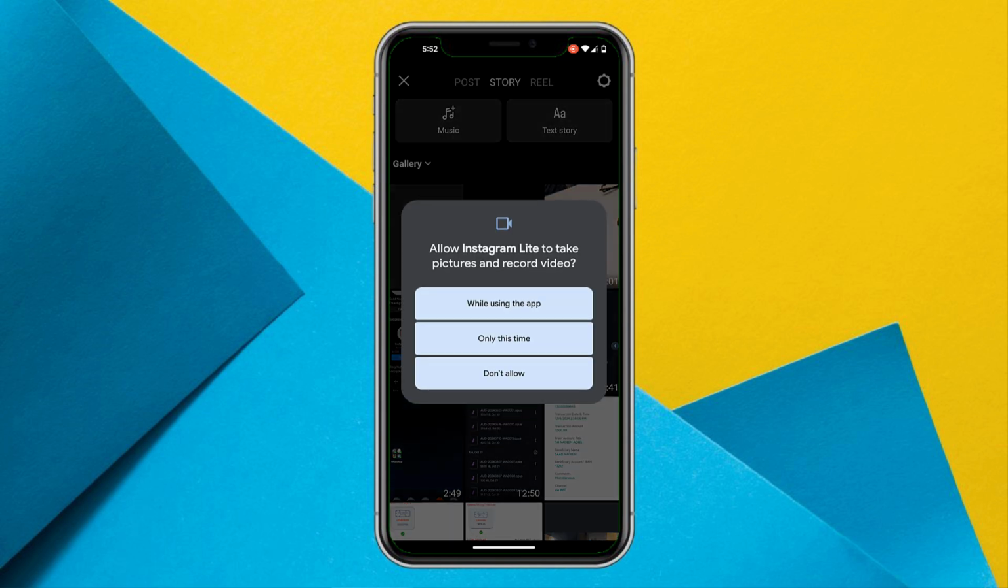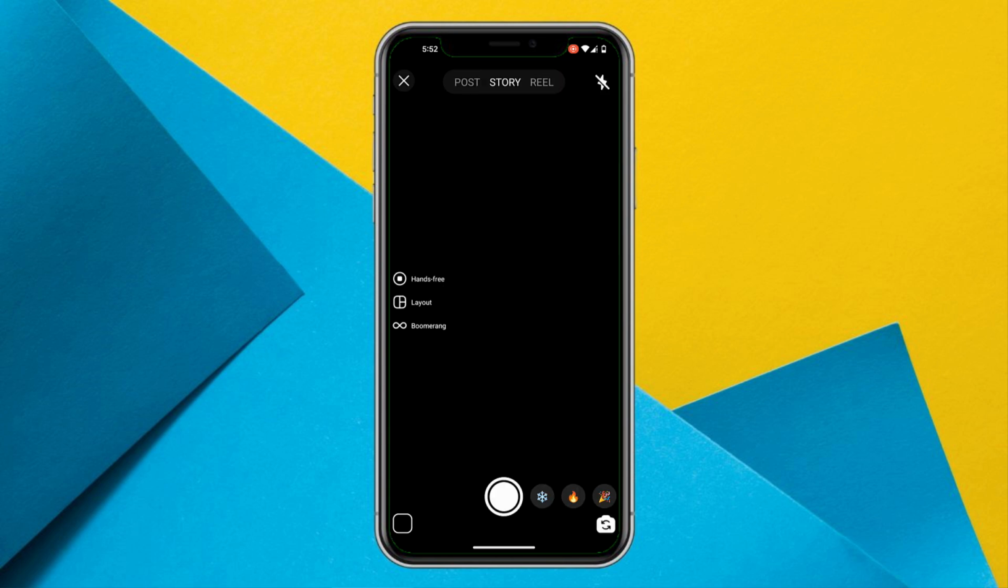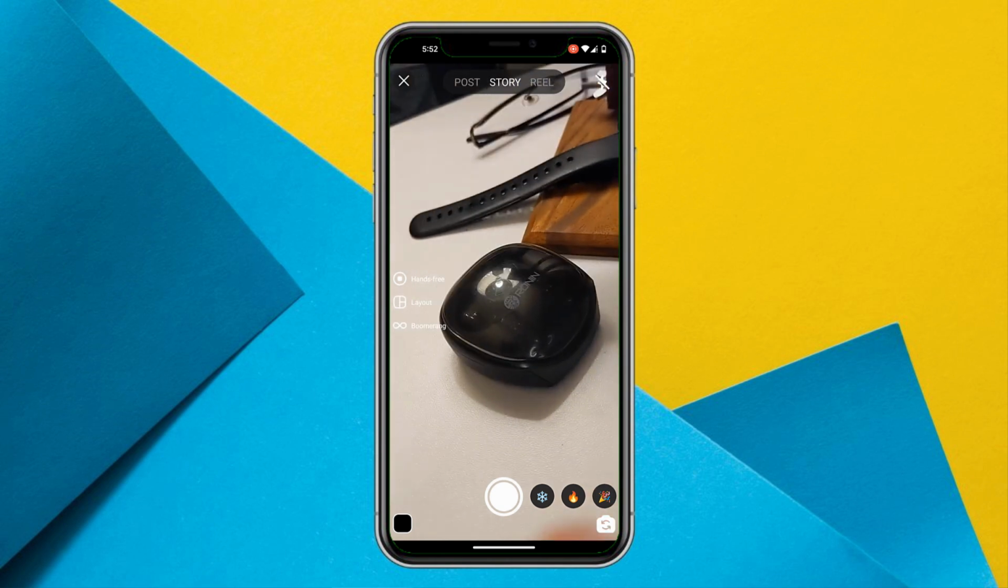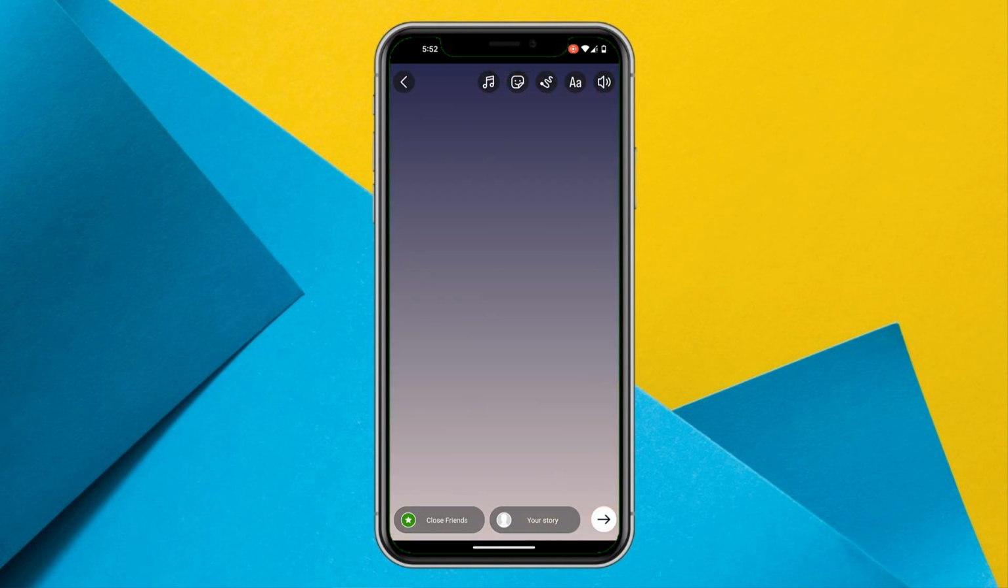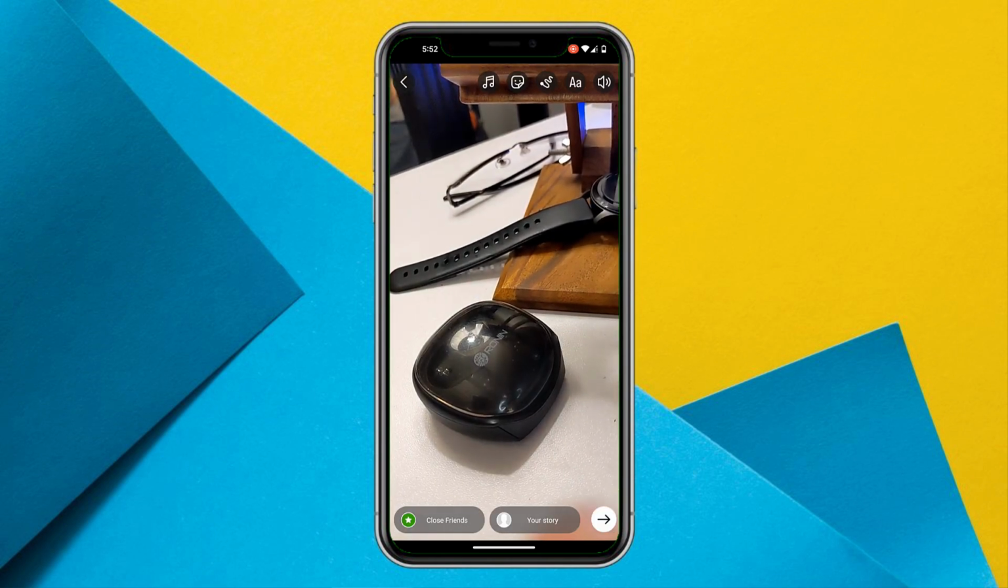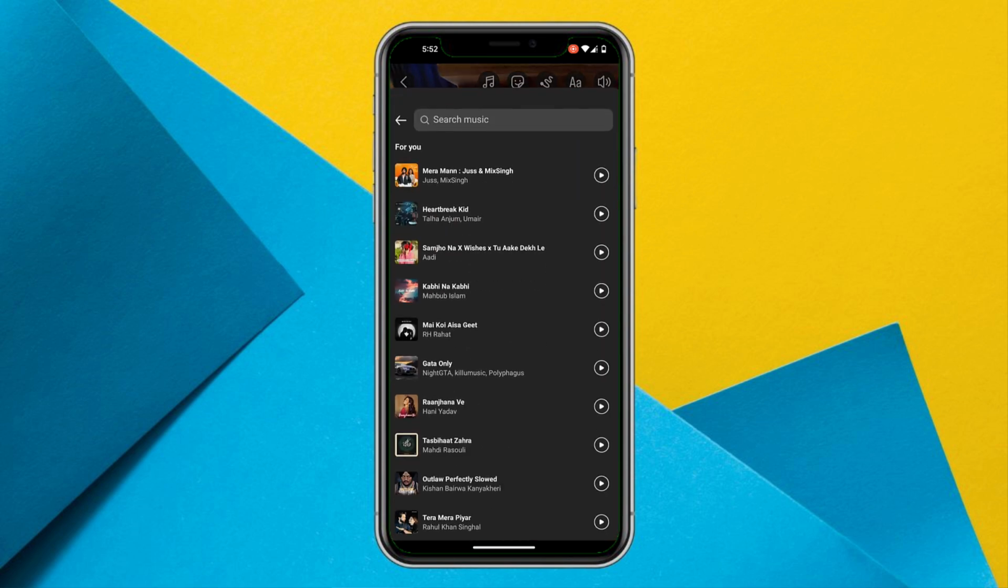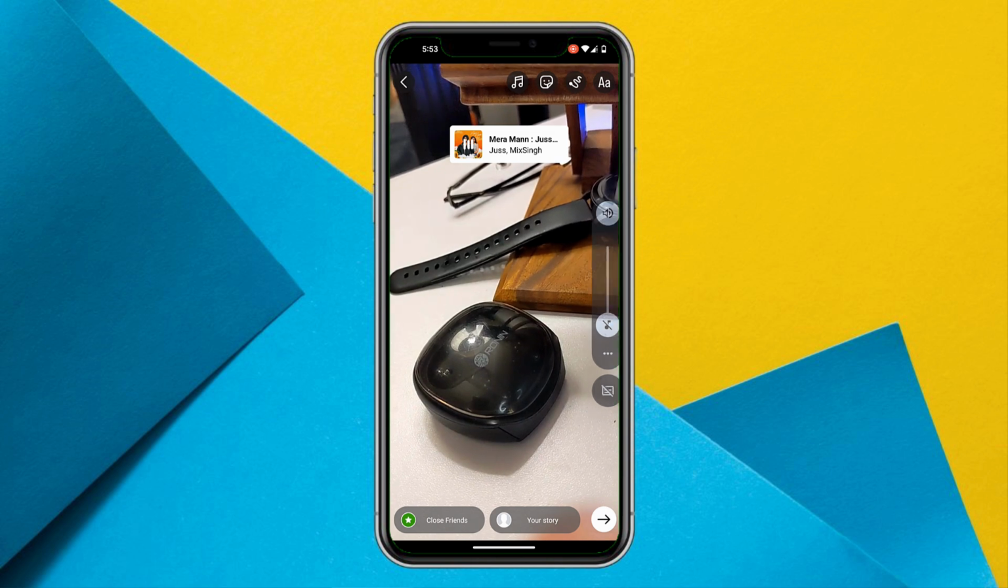So for example, I click on camera and click on allow using the app and allow different access. And let's say this is my simple story. So let's say after that, I want to add some music or some poll, whatever. So now when I created this story, I don't get the download option right here. So it should be somewhere right here on the three dots, but I'm not getting this option. So how can I resolve this?